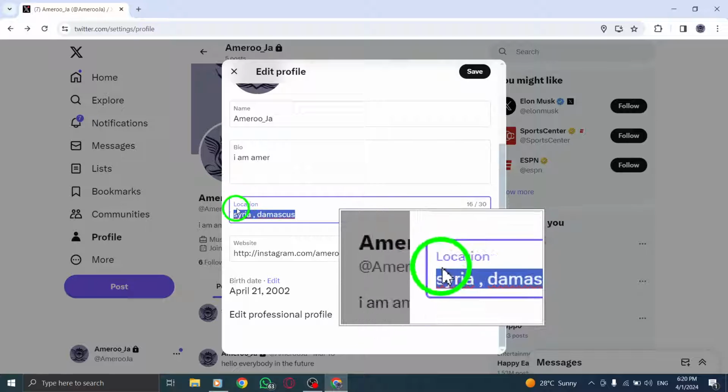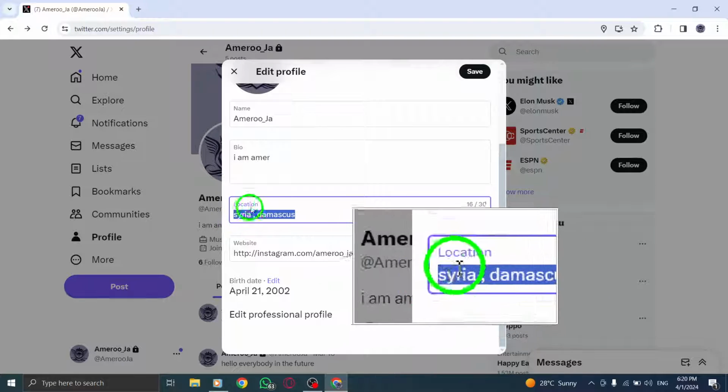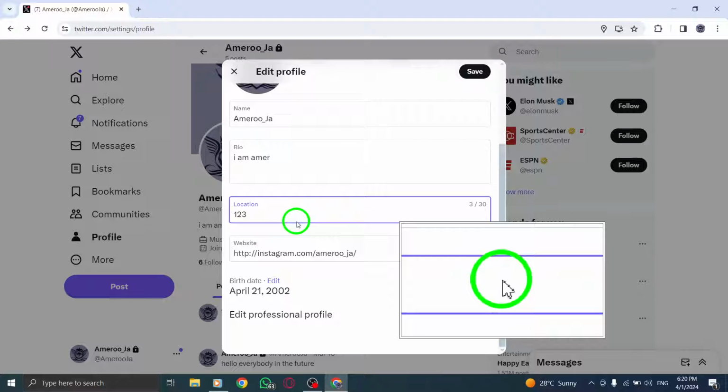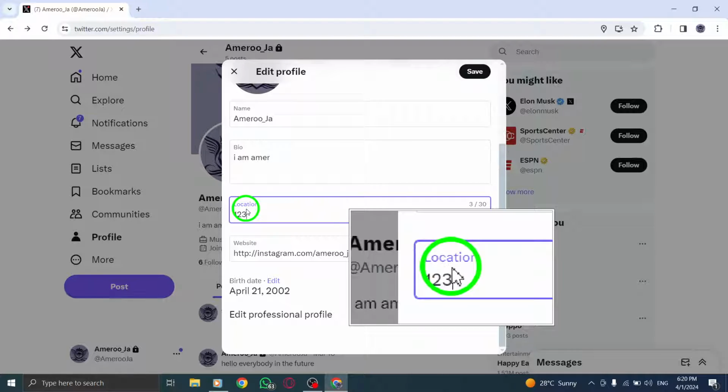Select this text box to make changes. Enter your new location into the text box. This allows you to update your location information to reflect your current whereabouts.